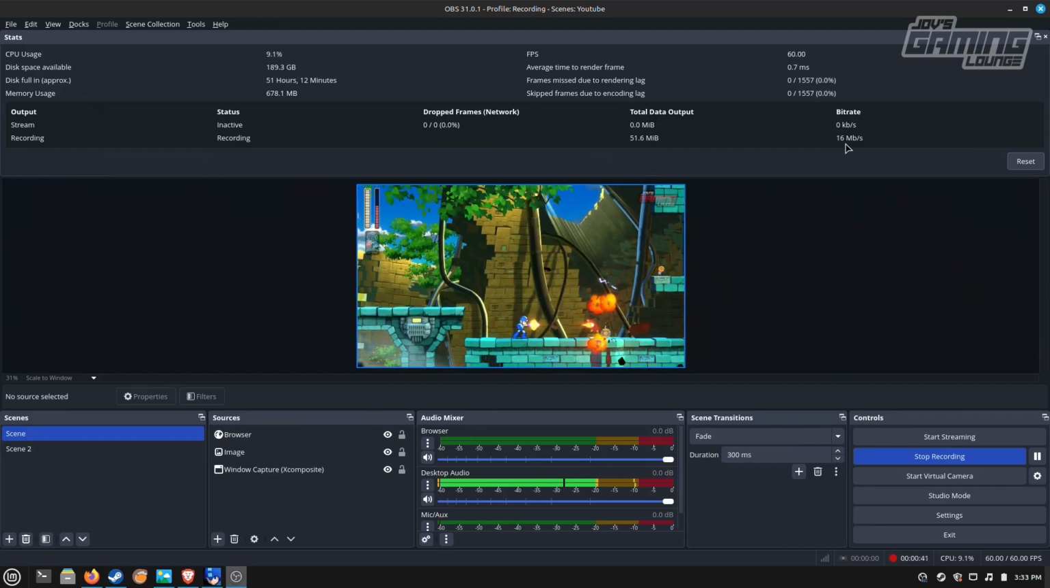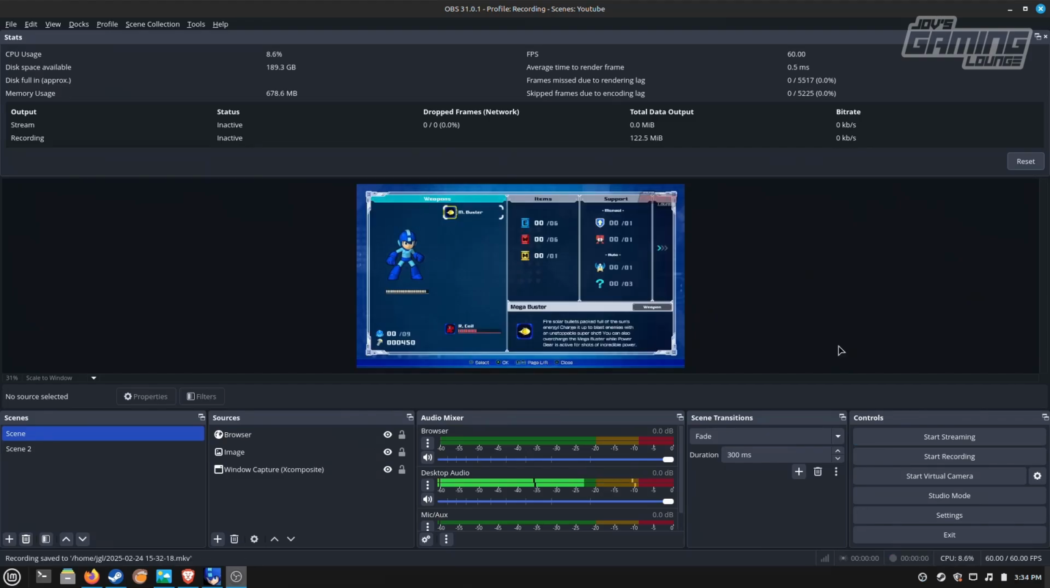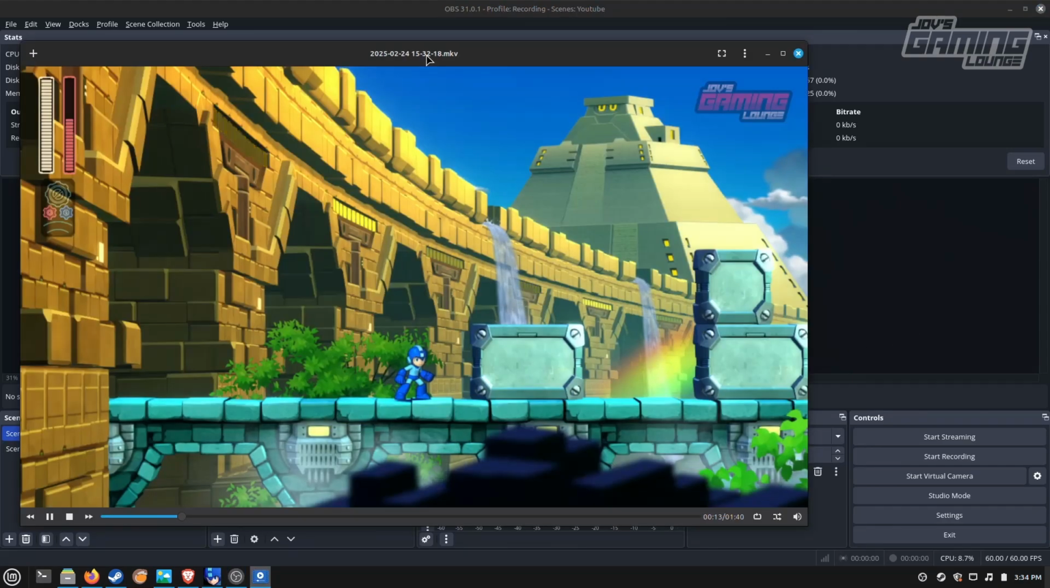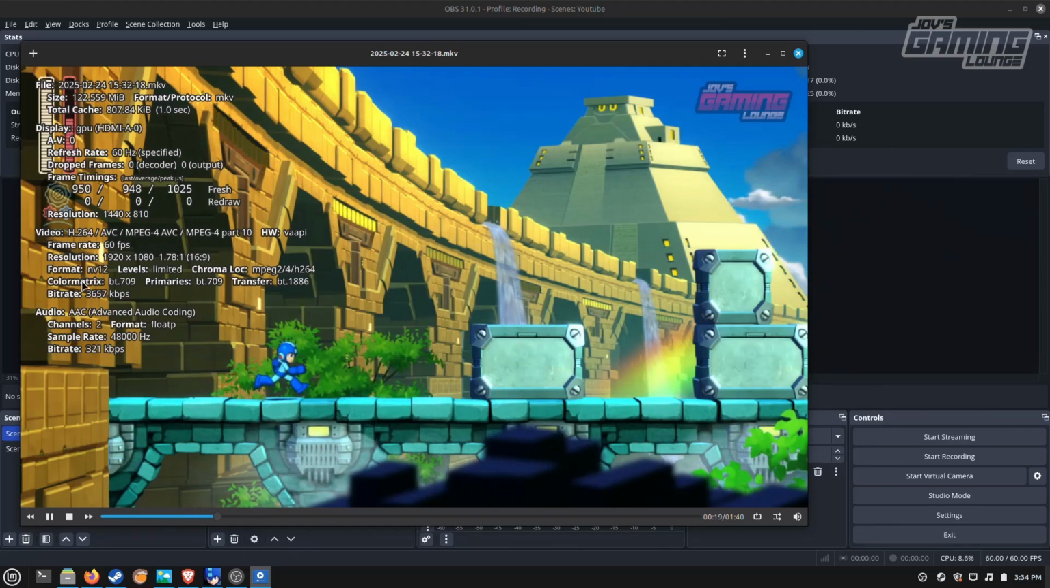Notice the bitrate has gone up, as things were on screen. Once you're done recording, you can hit your hotkey, or you can go down and stop recording. We can check out the video. The backend for this is MPV, but we're going to hit Shift and I, and we can see information about our recording. See the bitrate here.